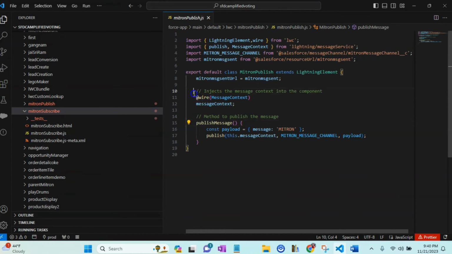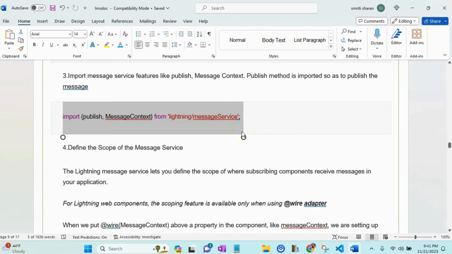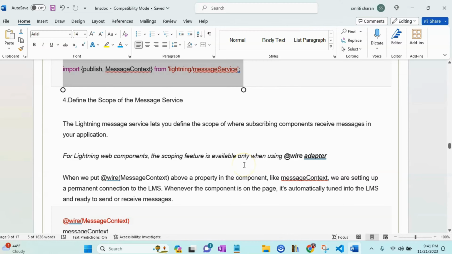Next step is that we will be using wire. Again, we have to import the wire from the lightning web component. Once we have imported, we will be using message context inside it. Basically, we will be injecting it. So what exactly does it do? When we are talking about @wire, it's like a message context.